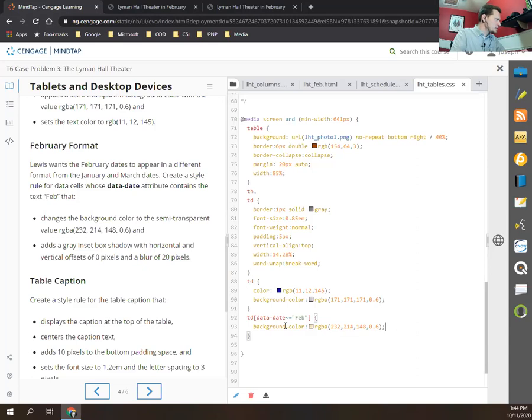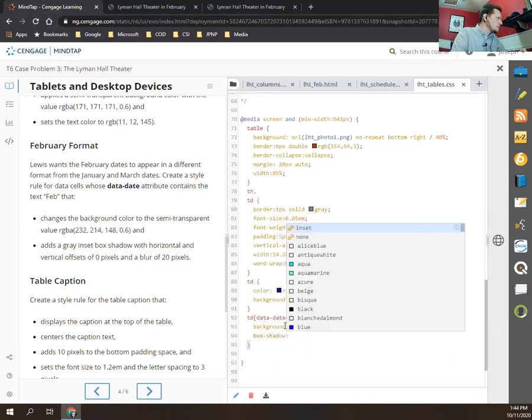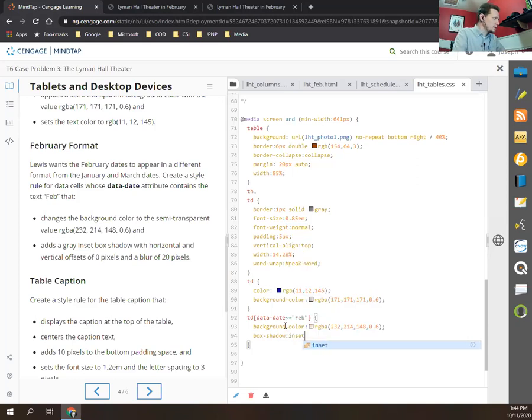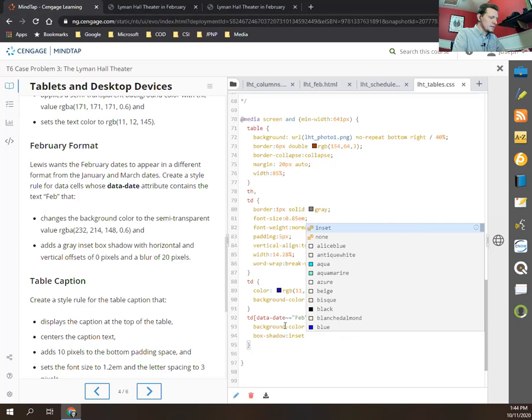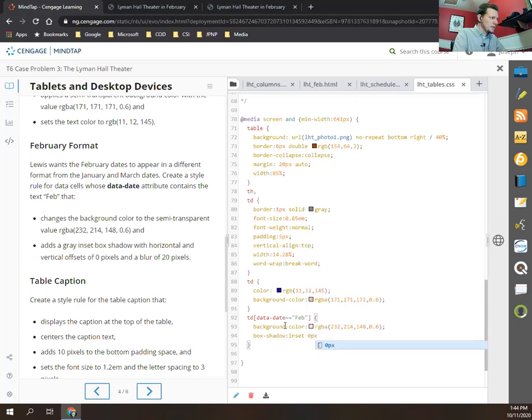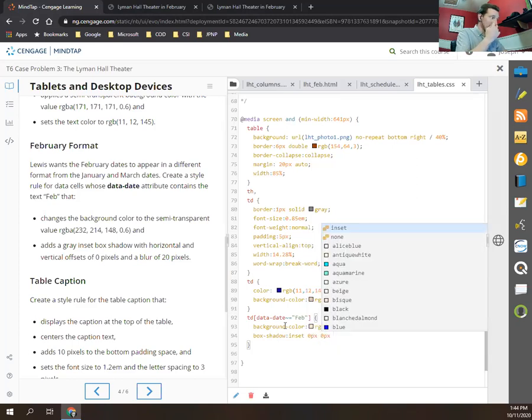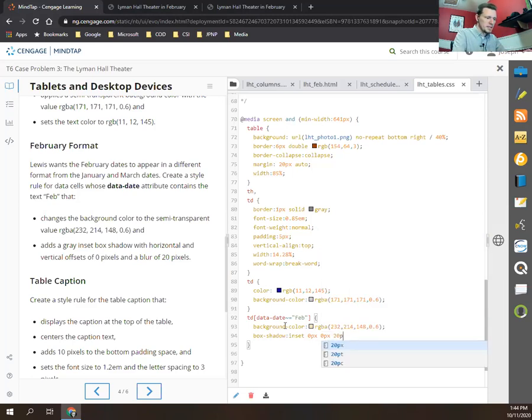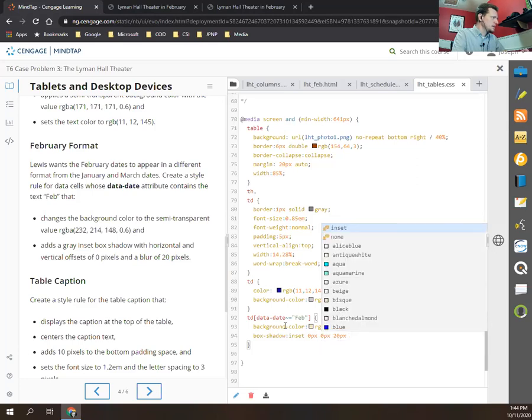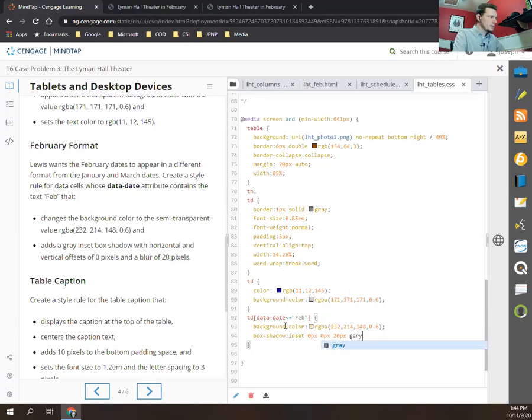And also a box shadow. So box shadow, gray inset box shadow with horizontal and vertical offsets of 0 and a blur of 20. So the keyword inset they mentioned, we put inset, and the horizontal and vertical offset come first. Horizontal, then vertical, 0 pixels each. The blur comes next of 20 pixels. And the color comes last.